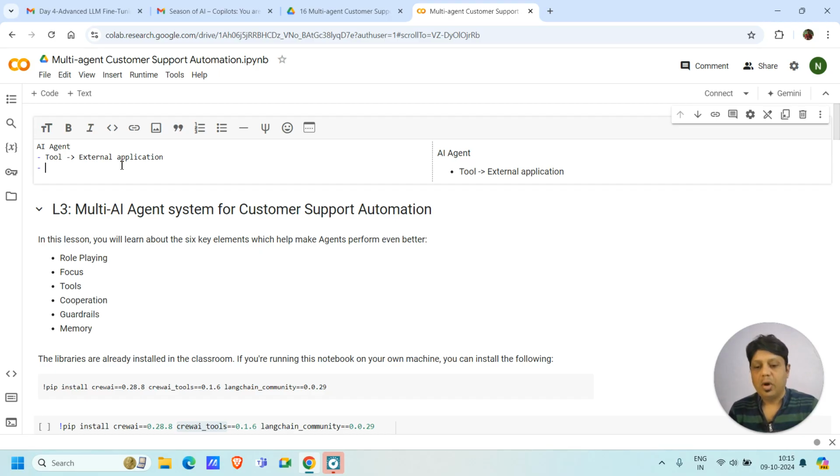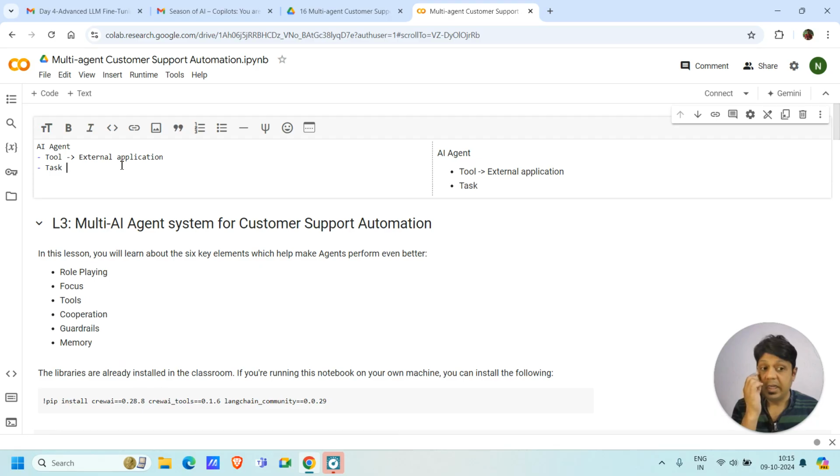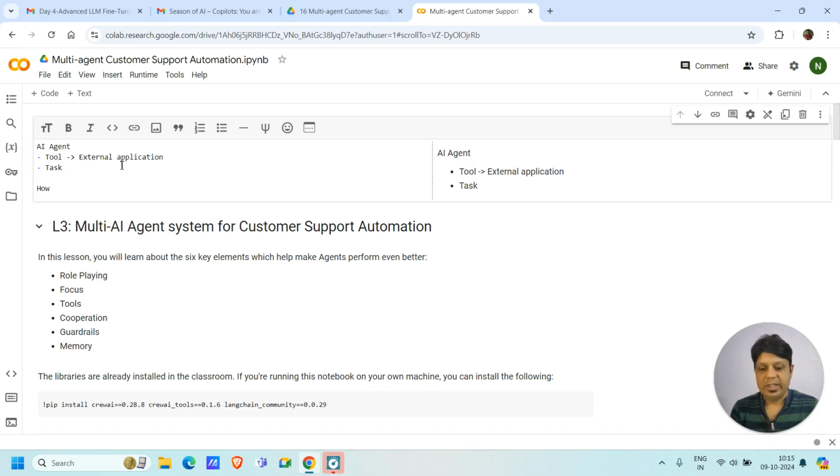And we also specify a task which an agent is supposed to do, right? So this is what an AI agent is. Now how do we create an agent?